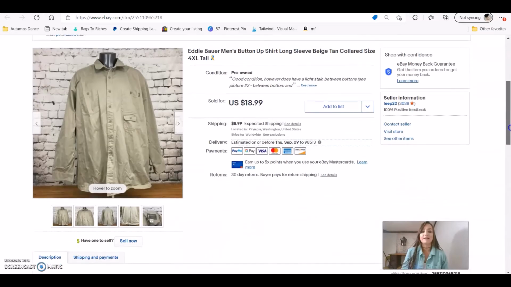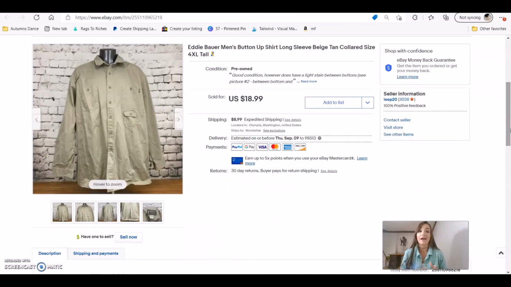All right, this item, I sent an offer out for $15.99. This is an Eddie Bauer men's button-up shirt. I typically stay away from Eddie Bauer. I find it doesn't have a very good resale value, except for the men's tall sizes.